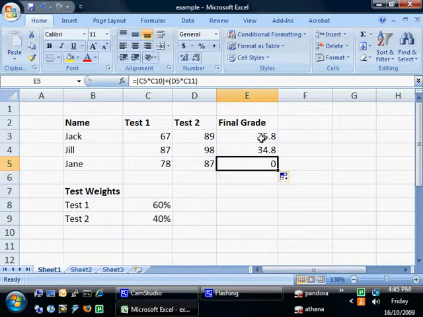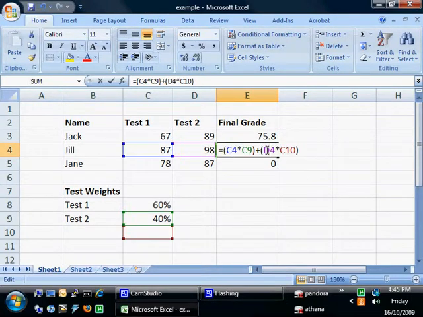So let's examine. Let's double click on Jill's grade, and it brings up the formula that it copied down. If you follow this through, it doesn't make sense. The C4 times C9, that's the test number 1, and it's multiplied it by the 40% for test 2. And the second test, the D4 times C10, is 98 times a blank, which comes up as 0. So something definitely has happened here.